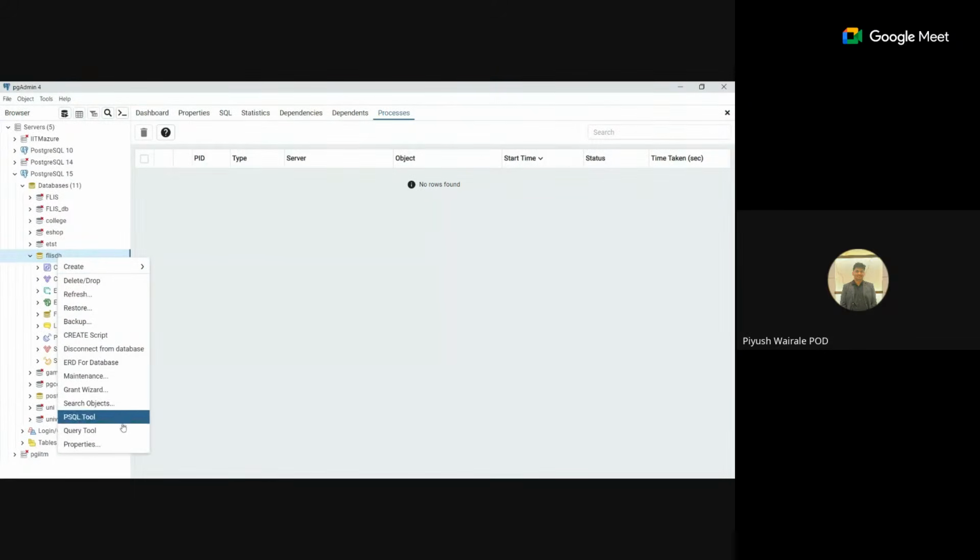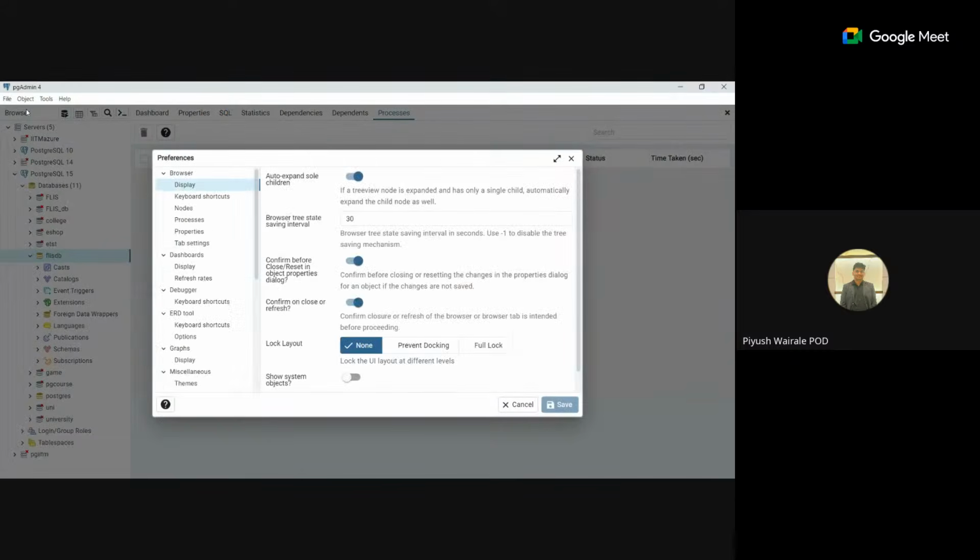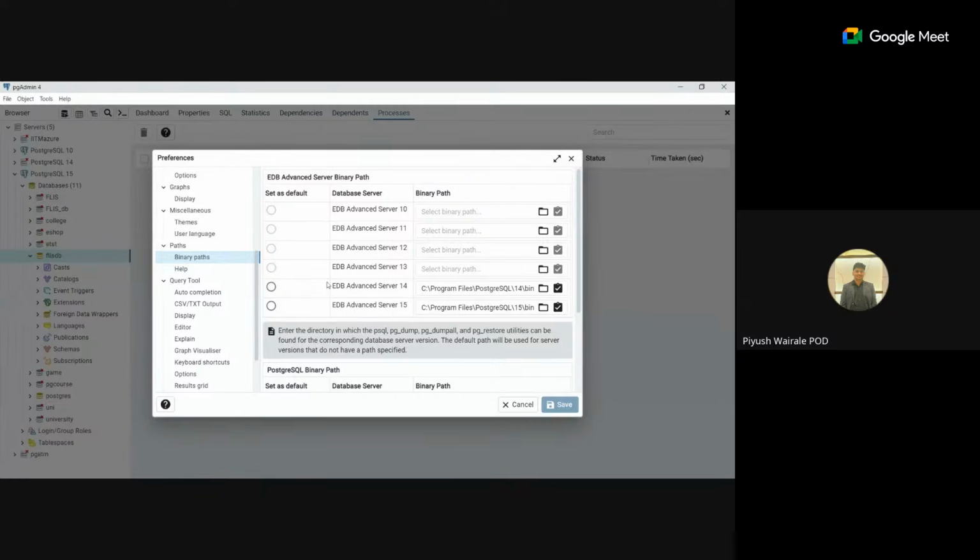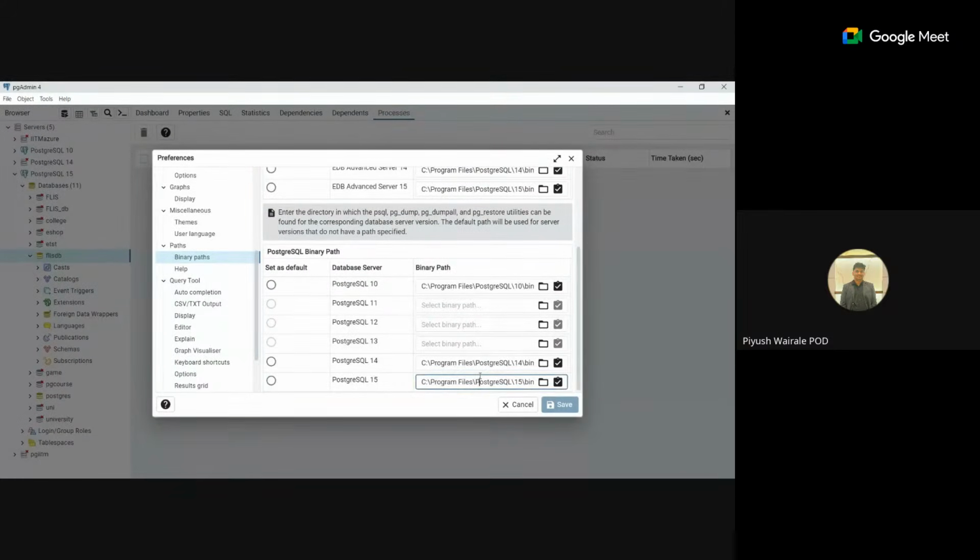Once you download the tar file, what you need to do? Right click and you can see restore, right? But before that, you need to do one more step. I've already done this, so you can see here, file, preferences. Then you can see paths, binary paths. You need to set the binary path. If you have installed version 14, then copy paste the bin location here: Program Files, PostgreSQL, version 14, and bin. Copy paste here, as well as scroll down and paste here also. Then click on save.